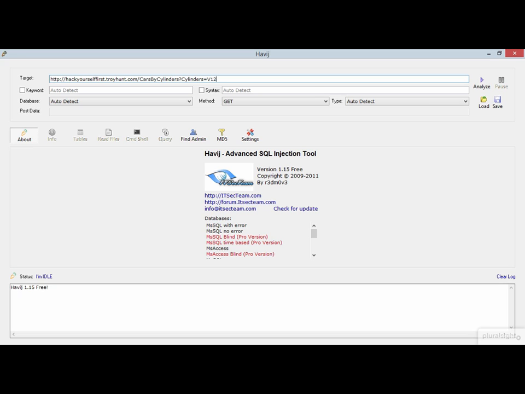So we're now looking at Havij, and Havij is a GUI-based SQL injection tool that will actually exfiltrate data. Now it comes in a couple of versions, the free one that we're looking at here, as well as a commercial version. Or at least it did come in a couple of versions, because at the time of recording, the website that you see here appears to have disappeared.